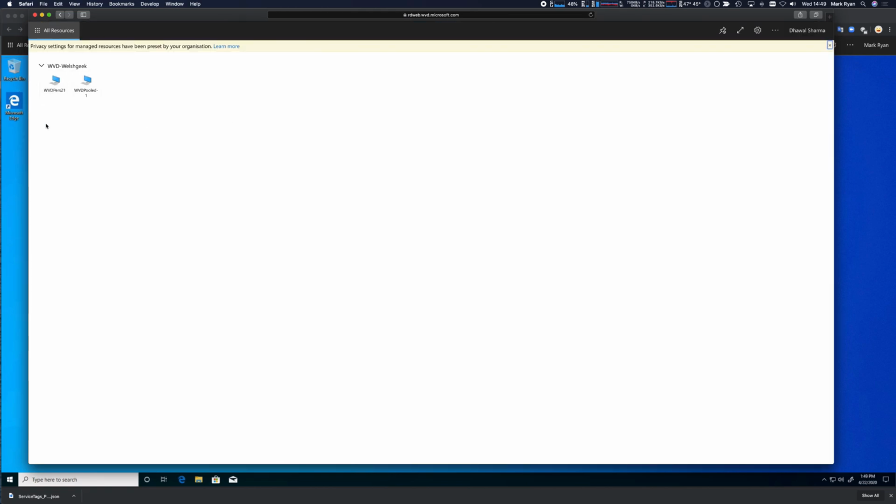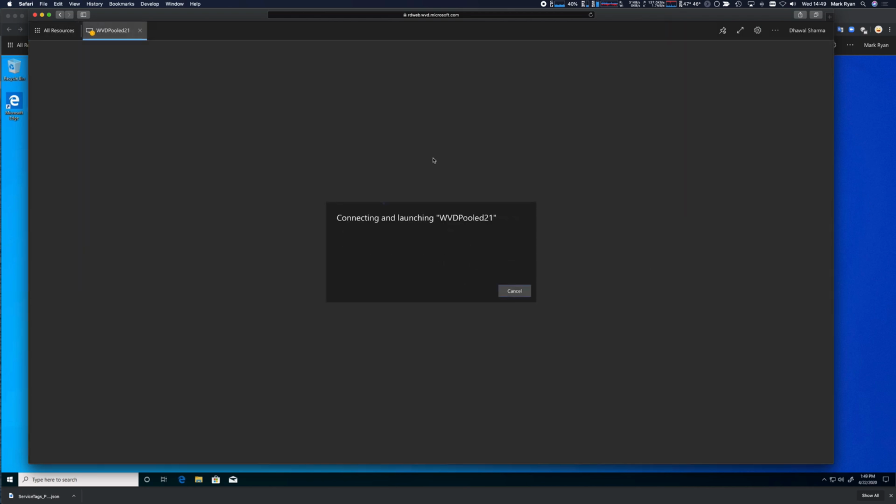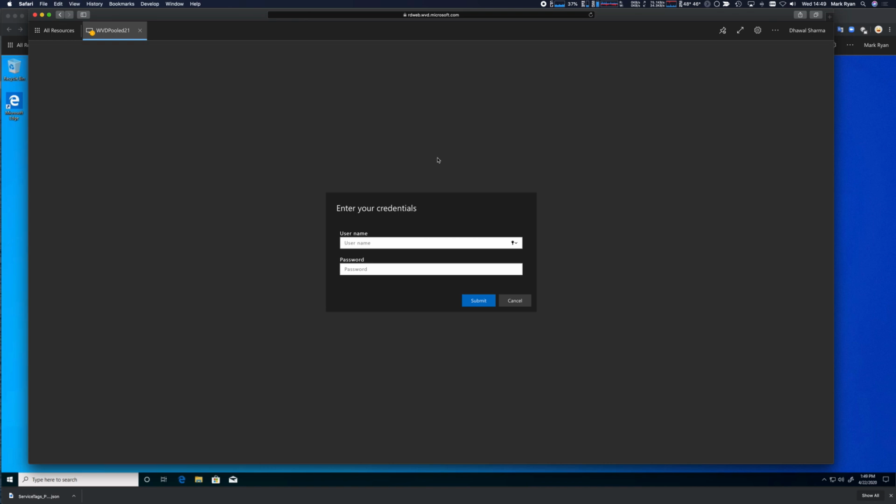So I've got the two instance types here, and I'm going to connect here to the pooled model. I'm going to click allow, and what it's going to do is it's going to try and connect first off. Welshgeek.net.